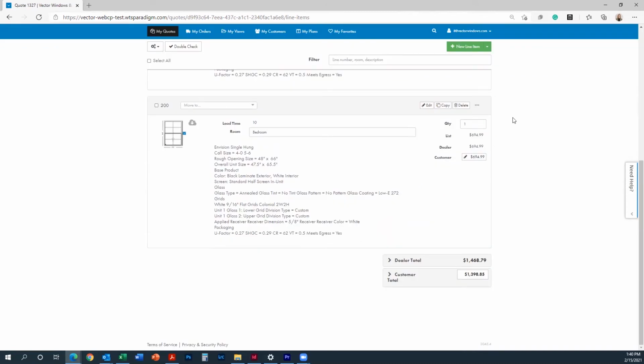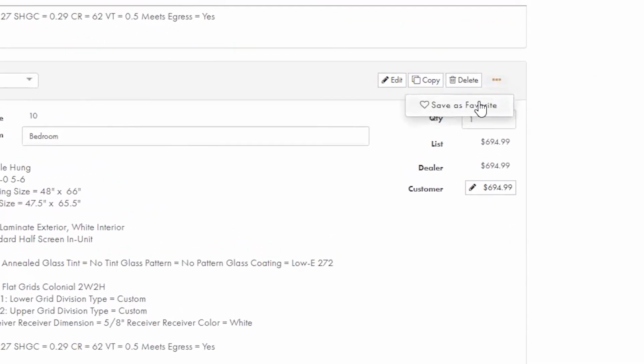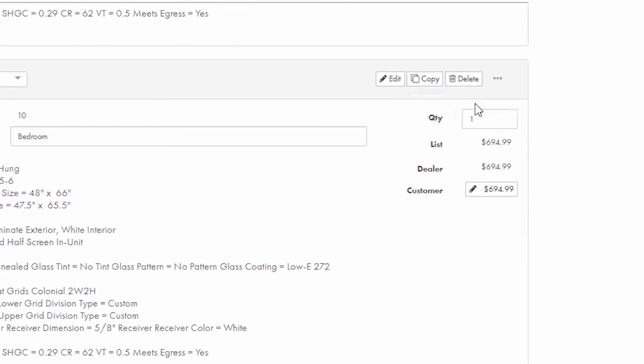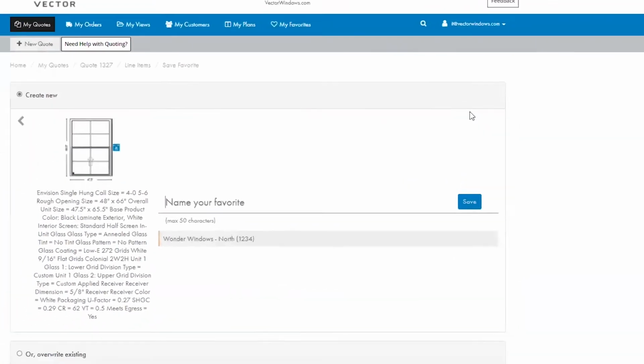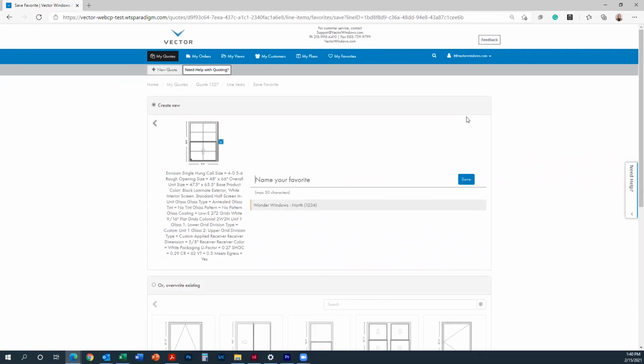Next, to save this line item as a favorite, click on the 3 dots on the right-hand side and select Save as Favorite. Then, you'll name your favorite and select Save.